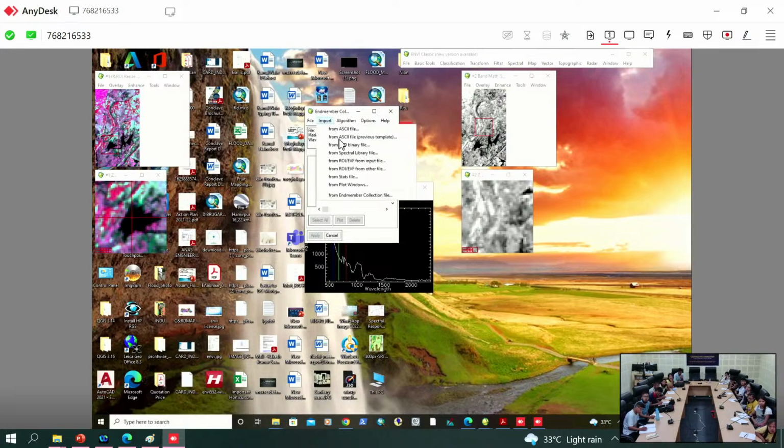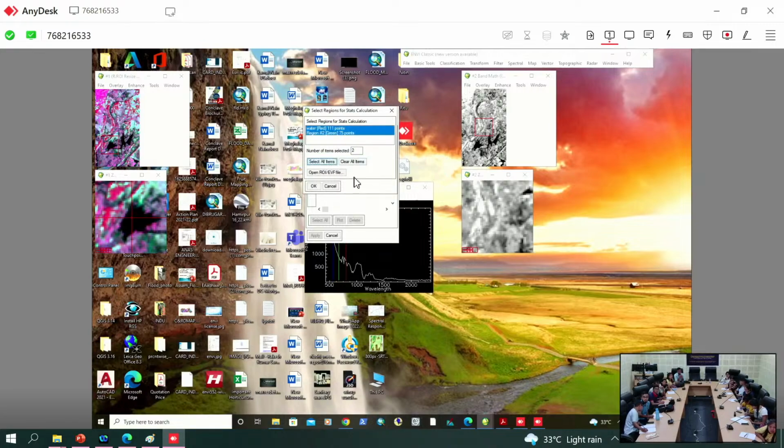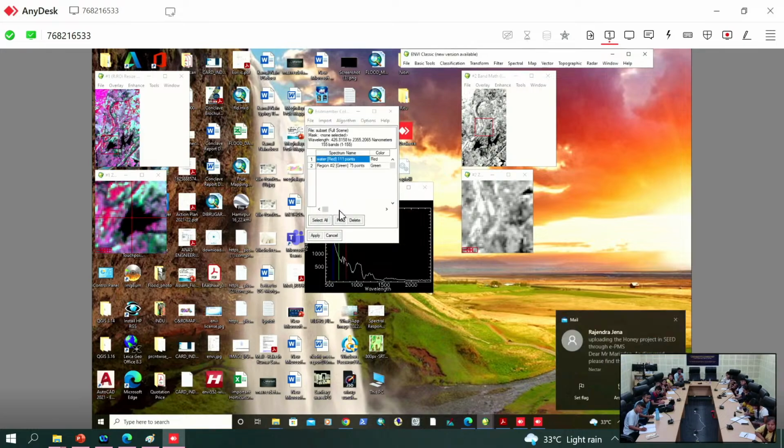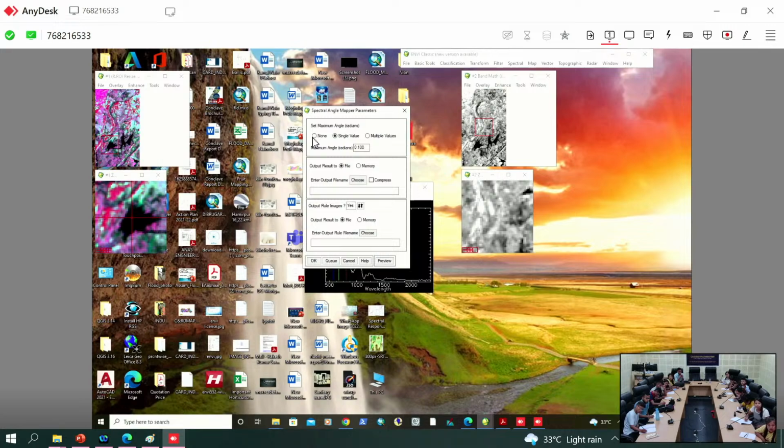Now import ROIs. Because I have created our ROIs, we are doing it from the input file. If we have ROIs generated from the field, we will be doing it from another file. Right now we are just going with this. Select all items, click OK, select all, apply. Here we are setting where we are putting the outputs and everything.